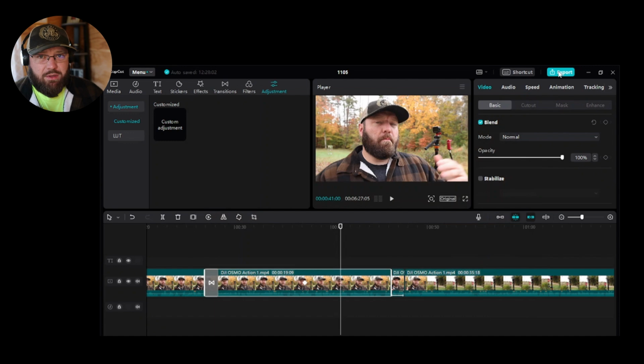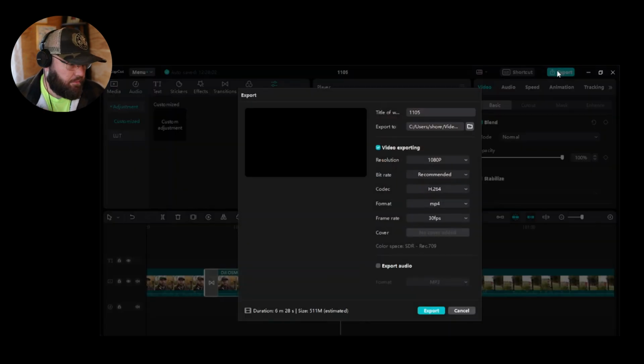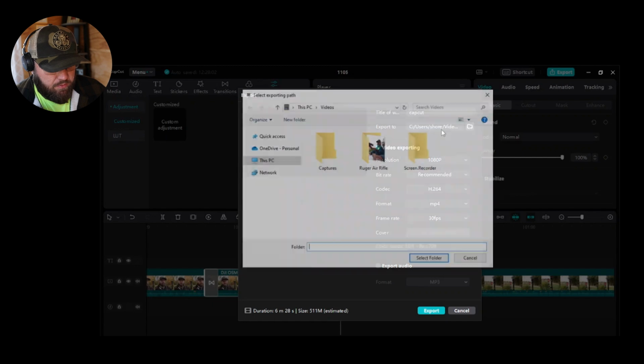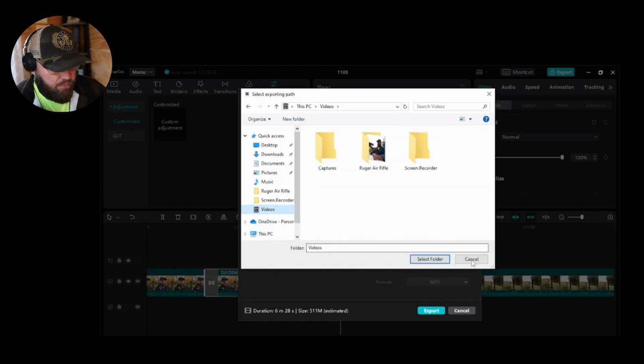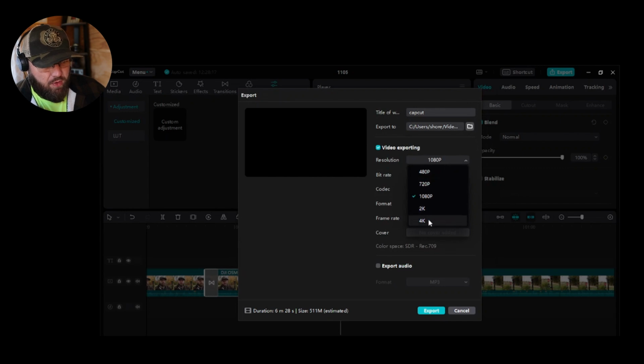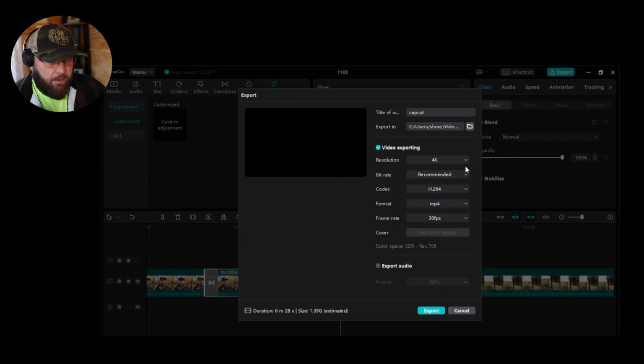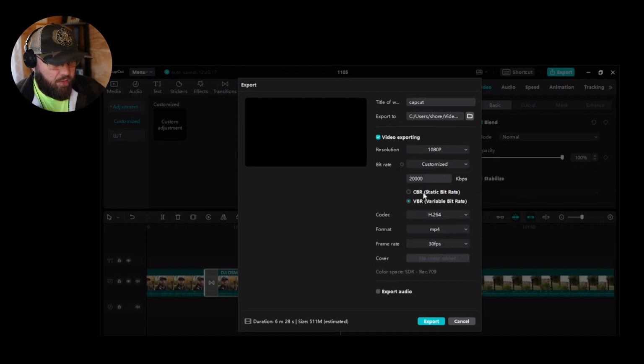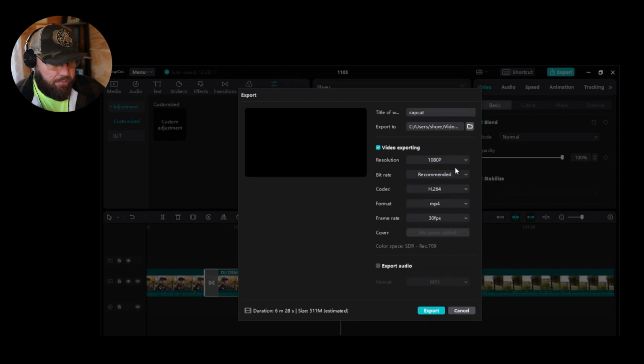So next thing we need to talk about is exporting. When you're exporting, you can change the title to whatever you want. You can check to see where it's going. I want it to go to my videos folder. You can change the resolution. You can go all the way up to 4K. It doesn't charge you, so that's another reason to use this version. You can change your bitrate. You can go all the way to a customized bitrate, or just use their recommended or higher.